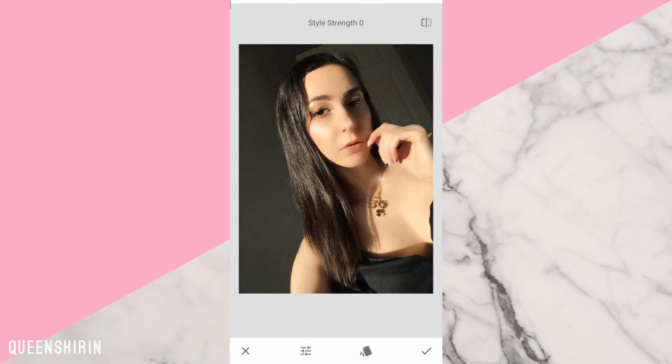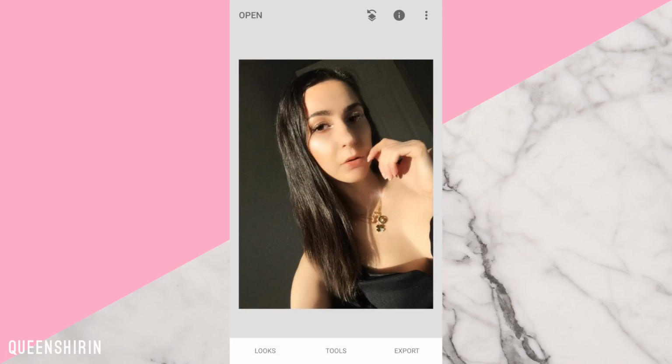So I'm going to take down the style strength to 10, and then for the grain, I'm going to take this down to 20. I like that 20 is just the perfect amount of grain. It's not too much and it's not too little. Of course, you can mess around with this to your liking. This is just how I like to do it.